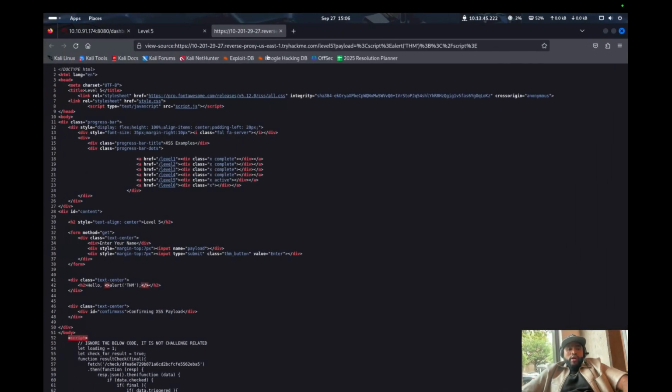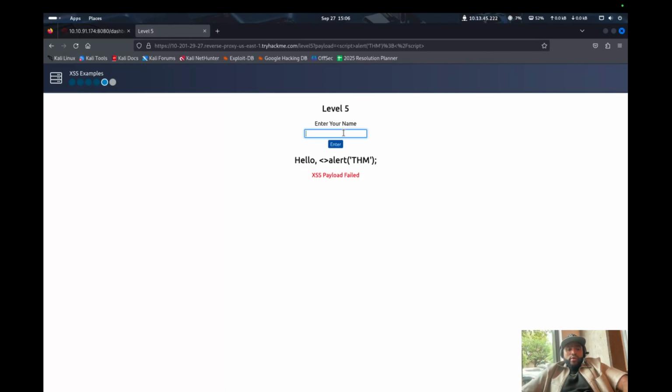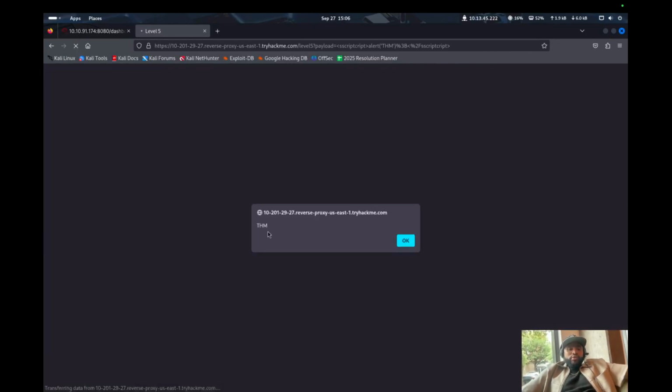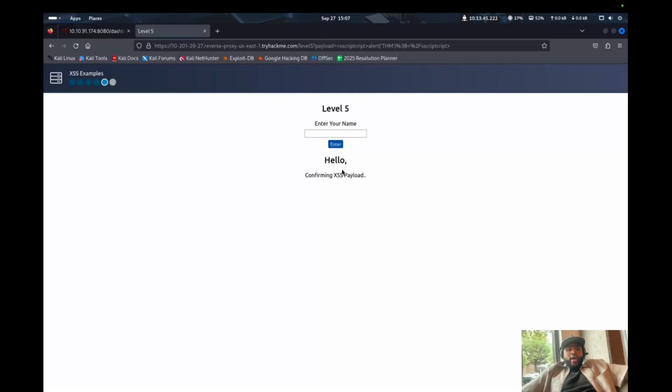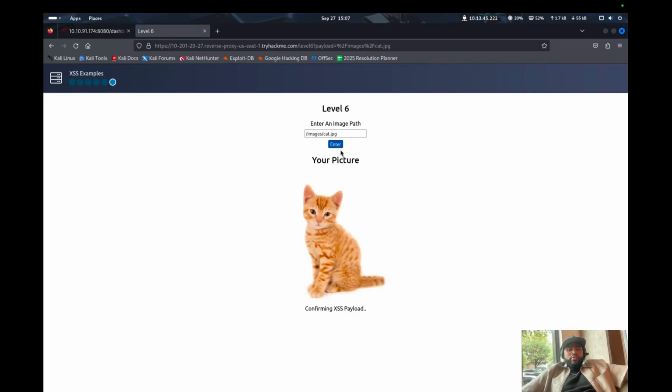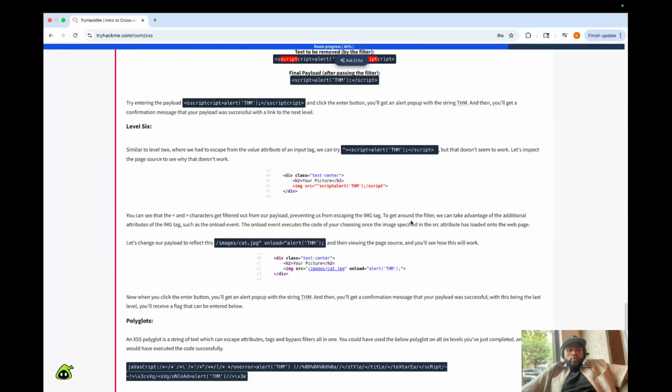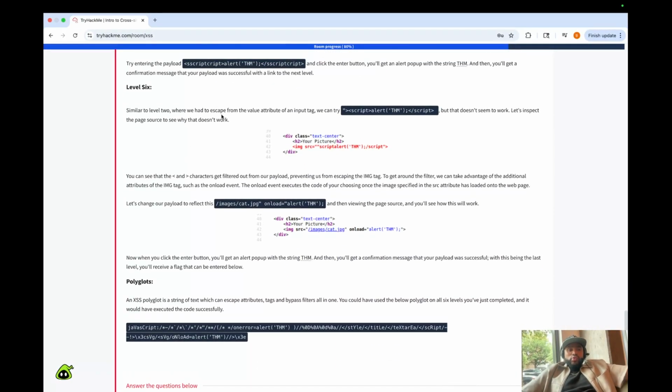Let's go ahead and copy that, close this out, paste that over there, and boom, just like that, we do have our Tryhackme alert box, and we will be going to level 6, which is the last page right here. And this right here, enter an image path. When you put an image path, we will have a little cute cat or kitten, and it says cross-site scripting payload failed. We are on level 6, similar to level 2 where we had to escape from the value attribute and an input tag.